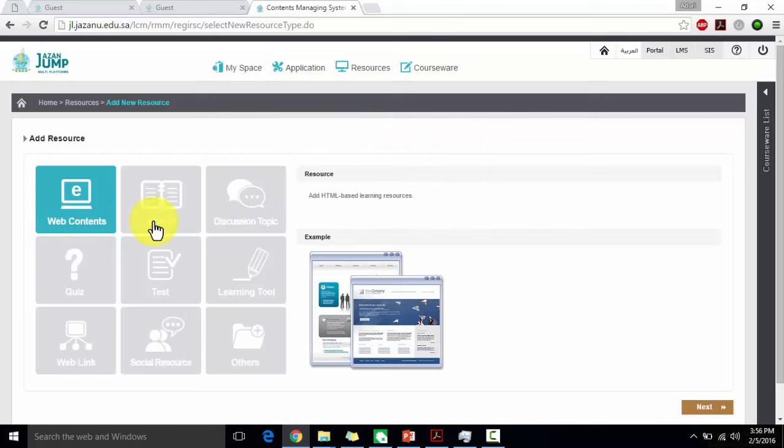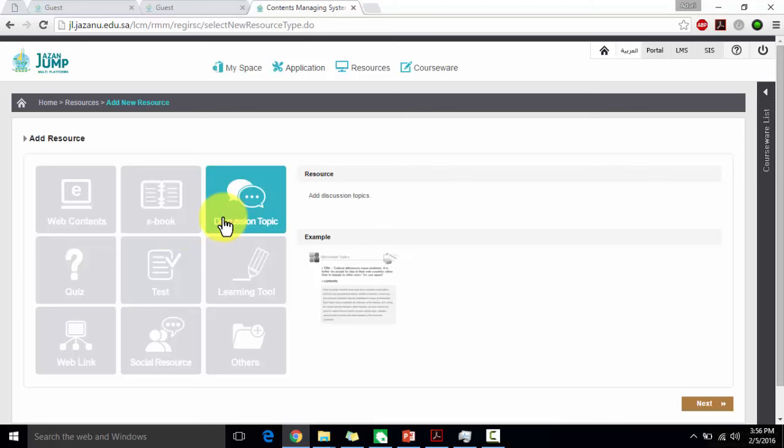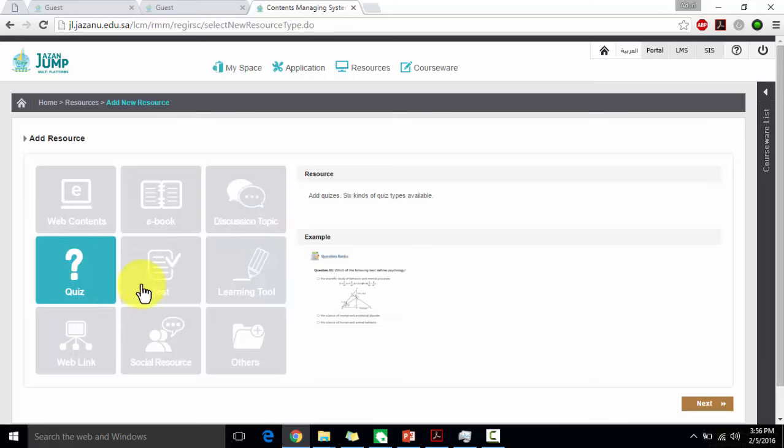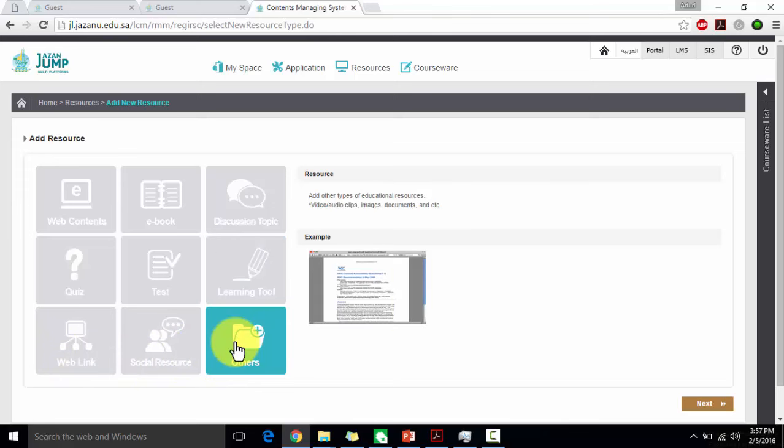So these are the different types of resources. One is web contents, where you want to add a web page, and the other one is ebook, where you want to add an EPUB format book. It's a different format of ebook. And if you want to add some kind of discussion topic like a forum, you can add some questions, and the students, or here, because this portal is managed by the faculty, may ask questions on the specific topic. And we have quiz and test learning tool. We don't need those till now, since I am uploading PPTs and images or videos, so I just need to use the others. So click on next.